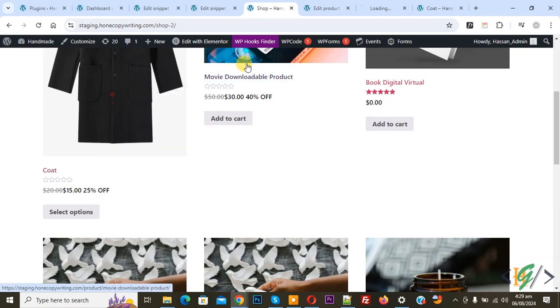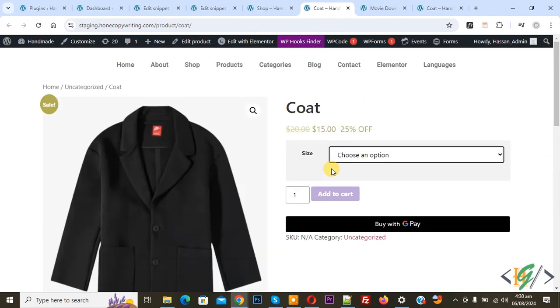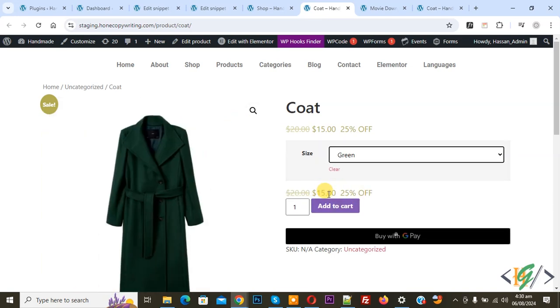Now open both product. So this is our variable product. Now select green. So this is our maximum price 15. Now you see show in variable product, regular price, sale price and percentage discount. Now go to simple product. Now you see.